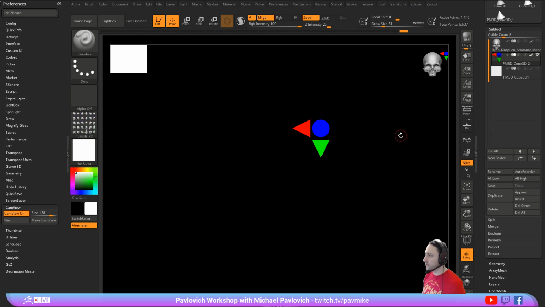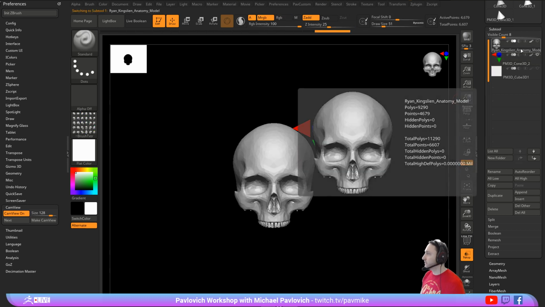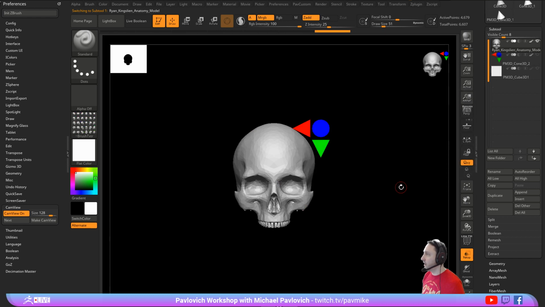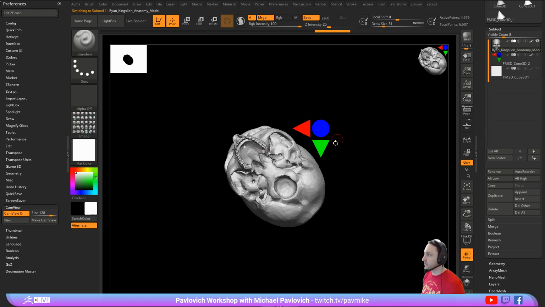I'm going to turn off my skull. I'm going to hit Shift S, and I'm going to turn my skull on, turn that cone off. So now we just have a stamp of those cones, and then we have our skull sitting here. And now we can say make cam view. Those cones will sit there.